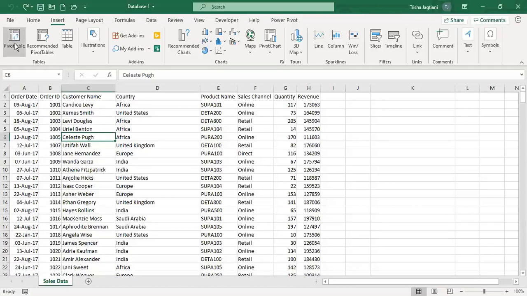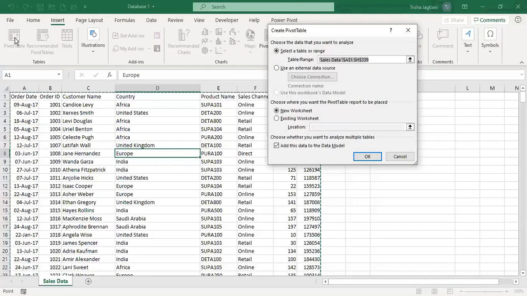Now, staying inside the database by keeping my cursor in any cell on the database, I click on pivot table. Once I do that, there are two things that I'll have to give in the pivot table wizard. One is the range from which I want to create the pivot table. But because I had kept my cursor in the data, the range has already been picked up. Next is where do you want to place this pivot table report? Either I can select new worksheet or the existing worksheet.